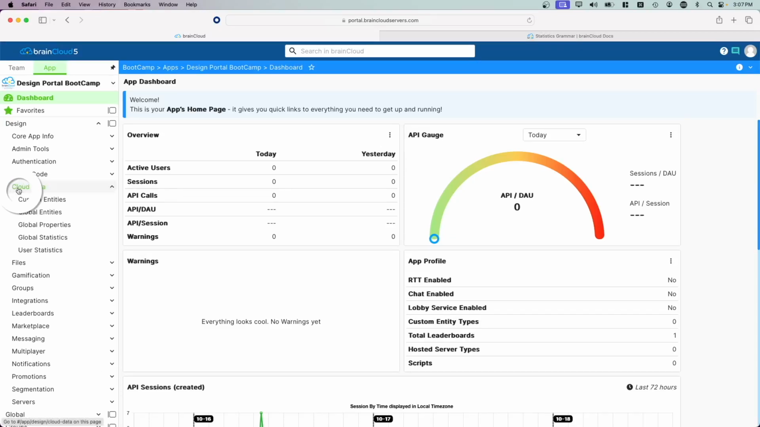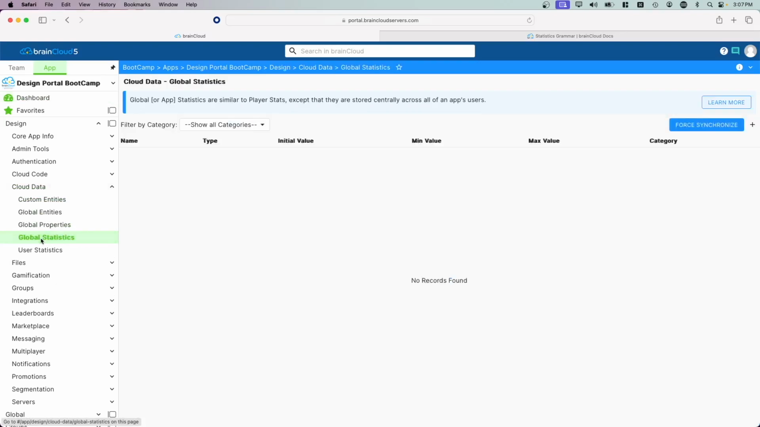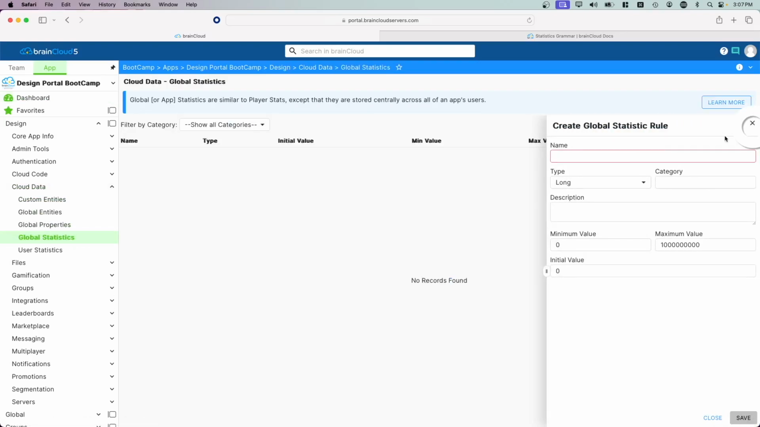On the left, click Cloud Data, then Global Statistics. To create a global statistic, click the plus button on the right. Enter a name for the statistic. This name cannot contain spaces. Then, optionally, enter a category.